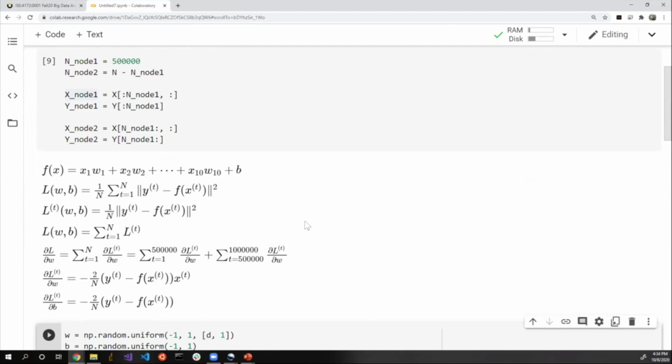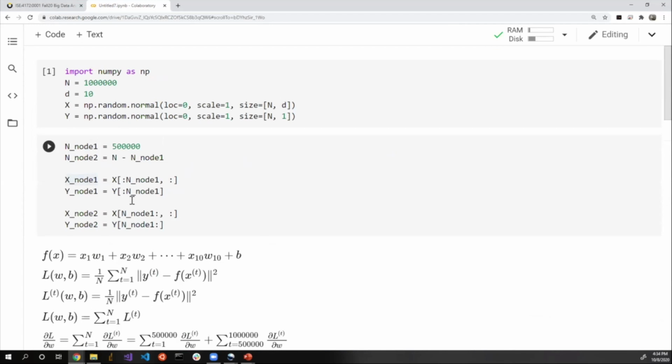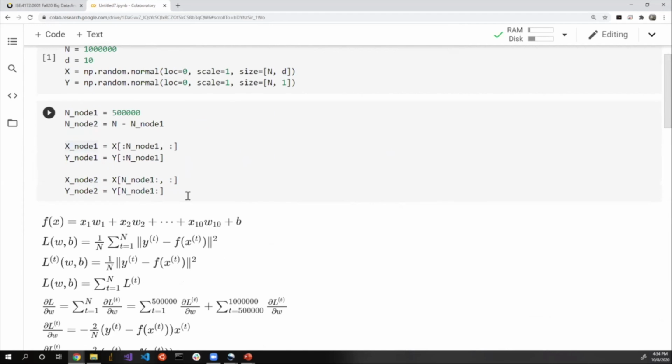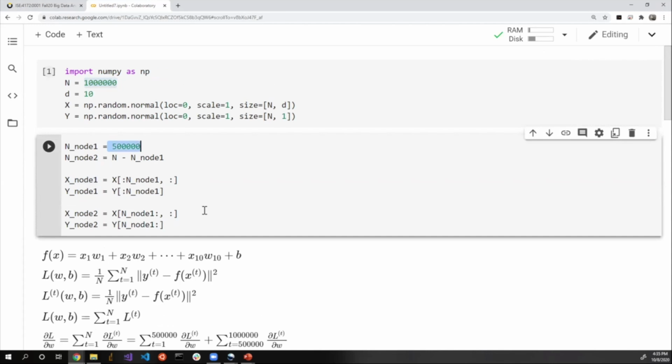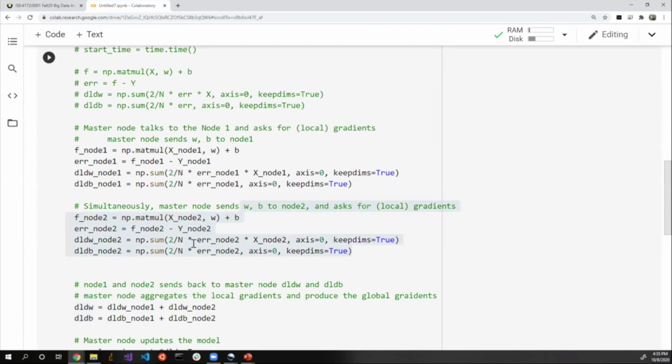Of course, again, we assume that we have only 2 nodes, but if you go to a big data cluster, there's going to be thousands of nodes. So now imagine, instead of splitting 1 million data points into 2 nodes, you're splitting 1 million data points into 1,000 nodes. Still the same thing, except now each of the nodes needs to handle only 1,000 data samples as opposed to 500,000. But the rest of the calculation is going to be exactly the same.